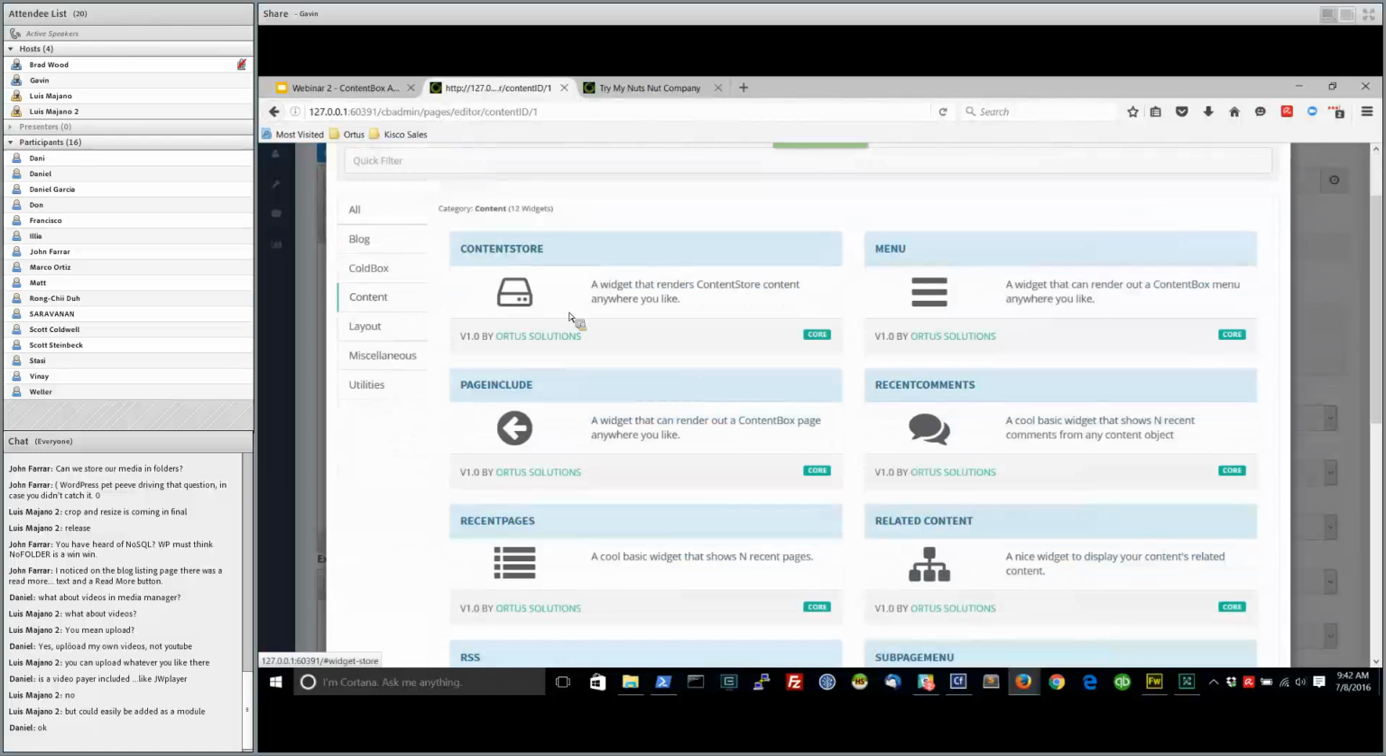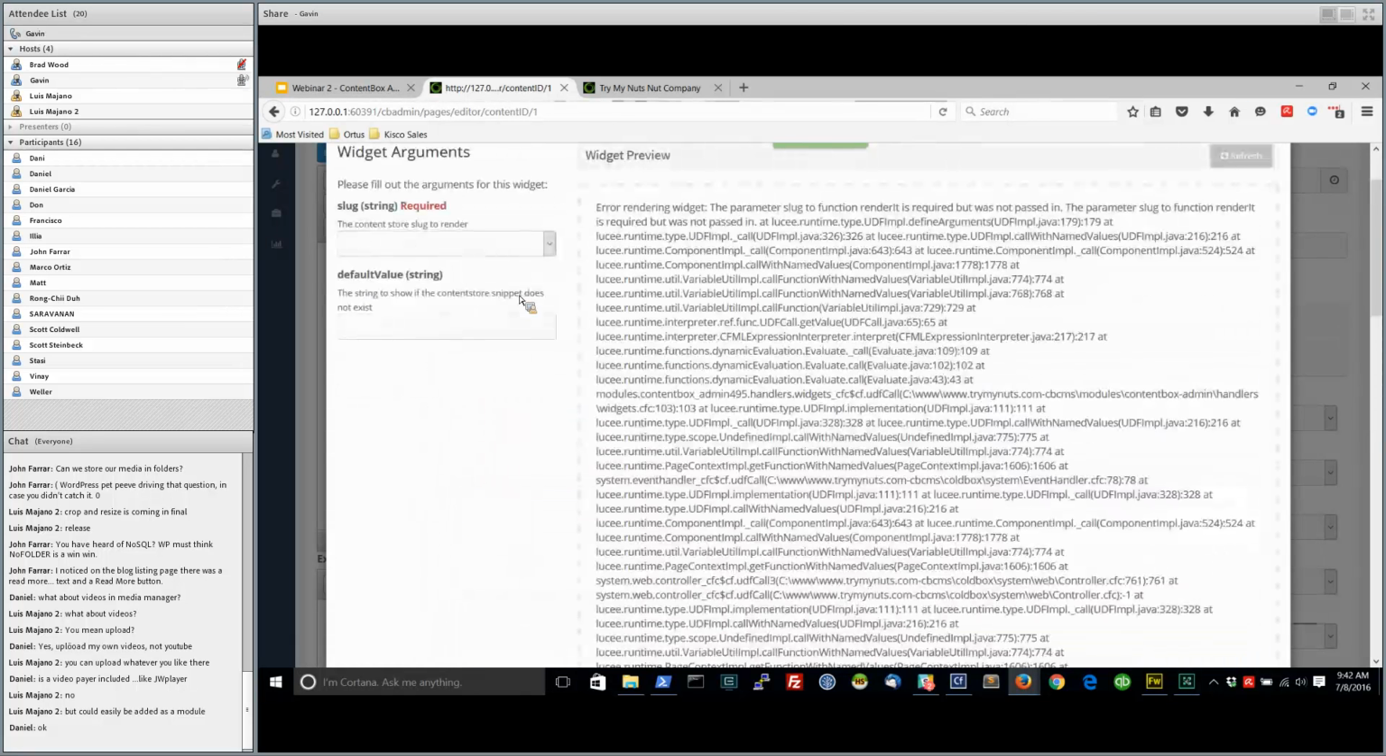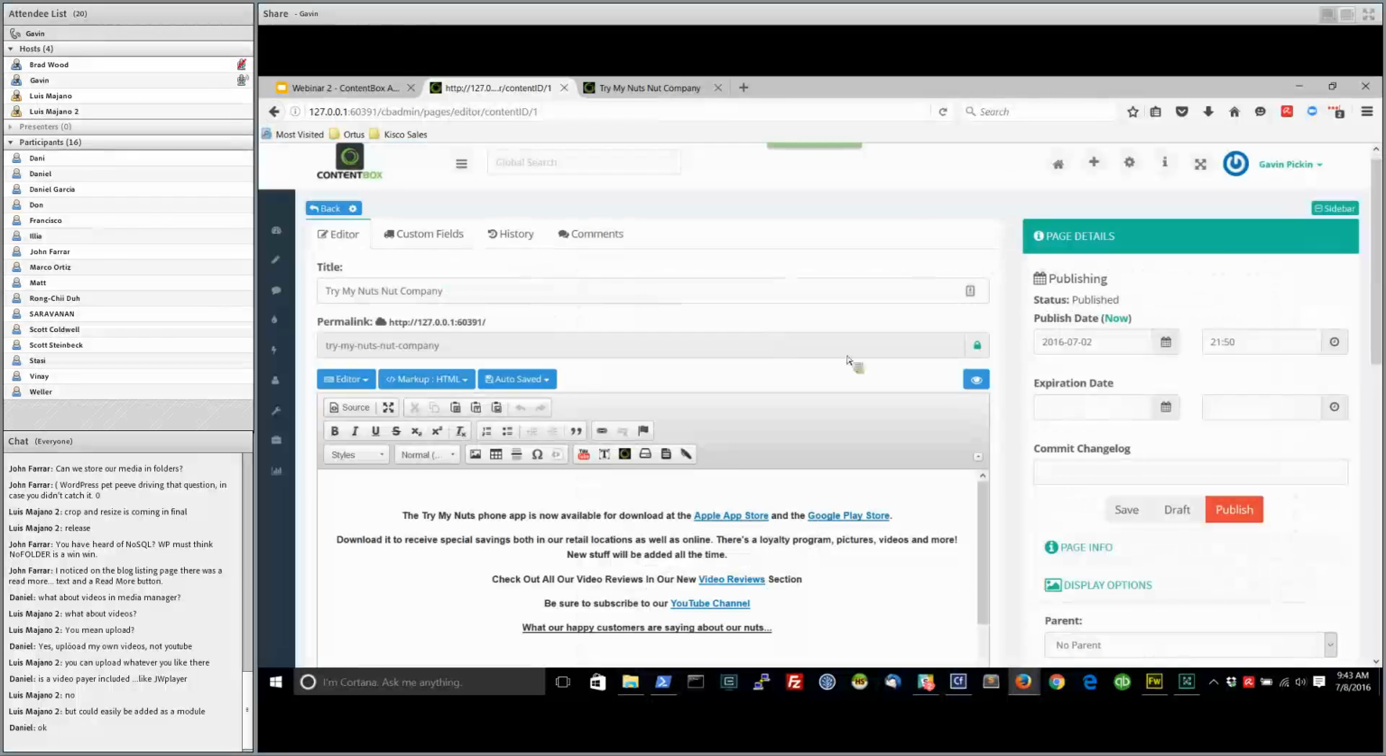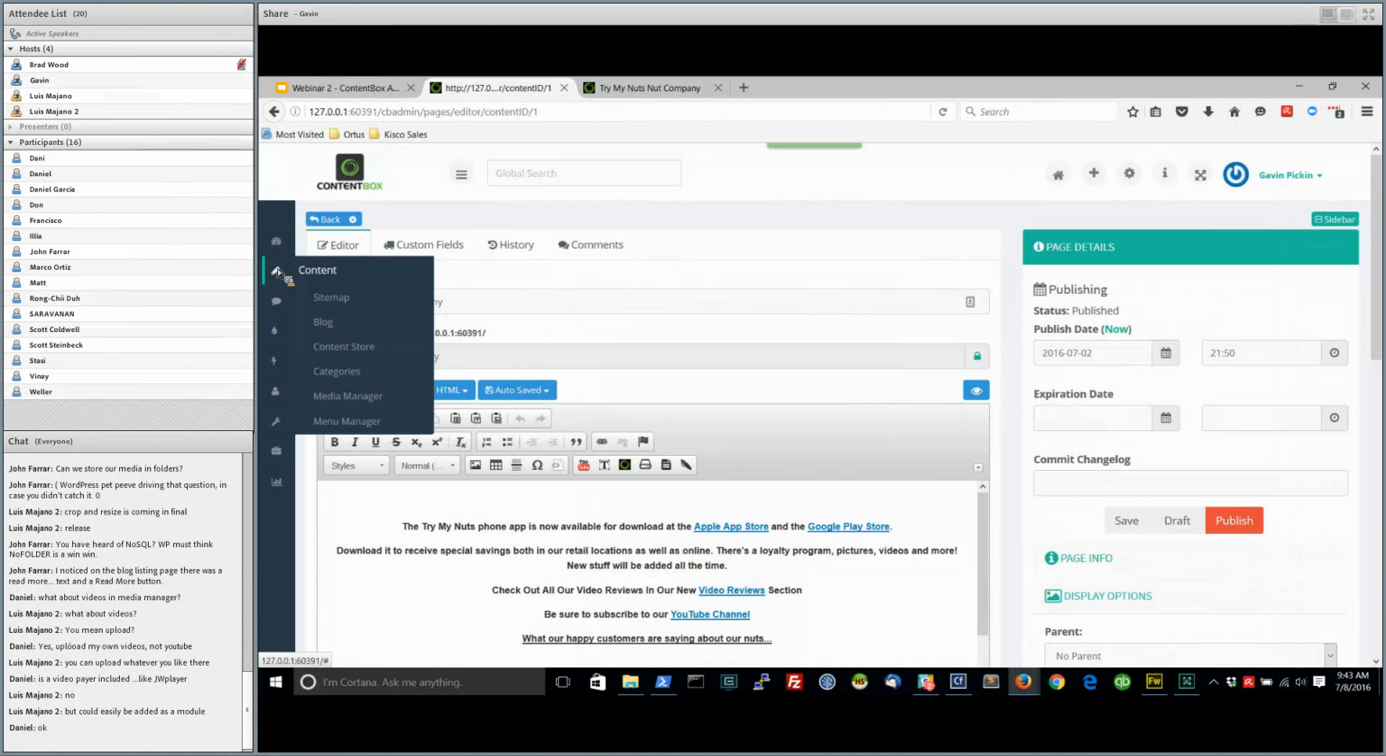Display options. There are lots of display options here. You can actually embed your content. So you have a hierarchy. So here under the Try My Nuts community page, they have about us and FAQs and photos. So you can choose to be no parent, which is the main setting, or you can actually choose a parent, and that way it becomes a child object. So I'm going to leave it as no parent just for this here.